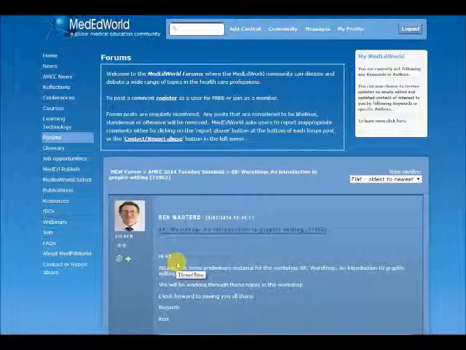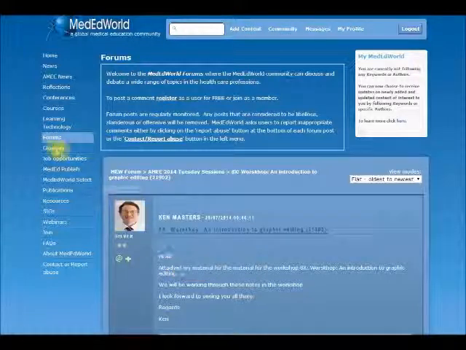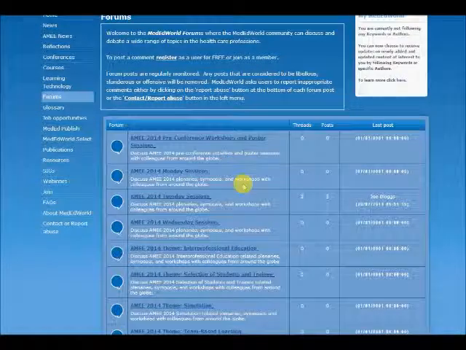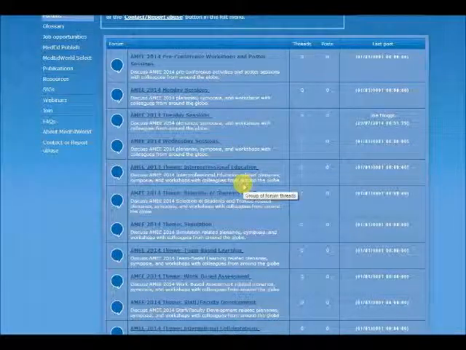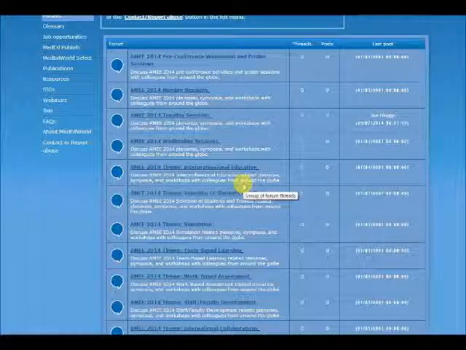And that's how we're going to use the MedEdWorld Forums at the AMEE 2014 conference. If you are stuck with this or with any other issues in MedEdWorld, then please see the AMEE team at the AMEE stand in the exhibition hall. There will also be 3 workshops on MedEdWorld at the conference, and you can check your program for further details.